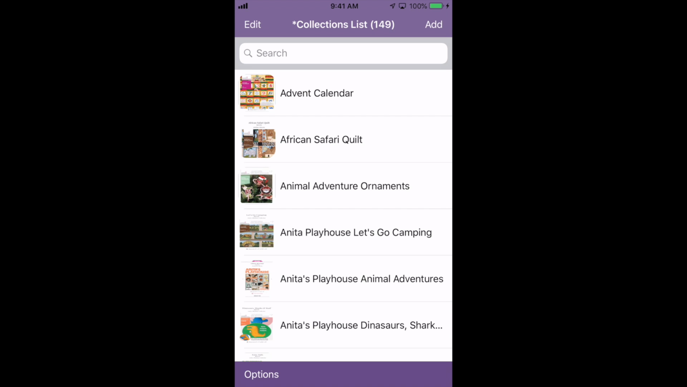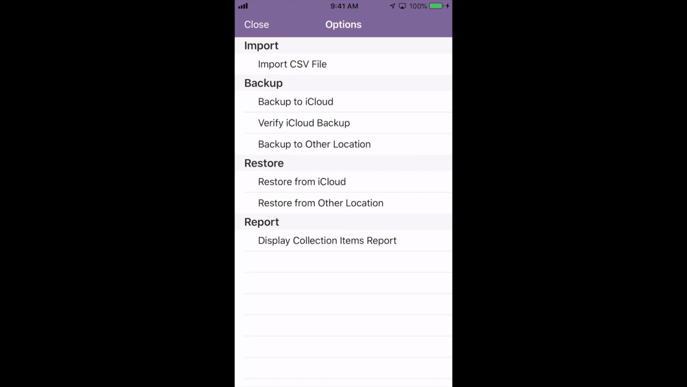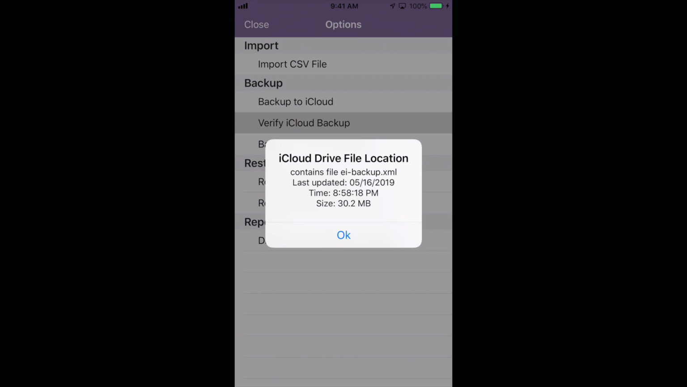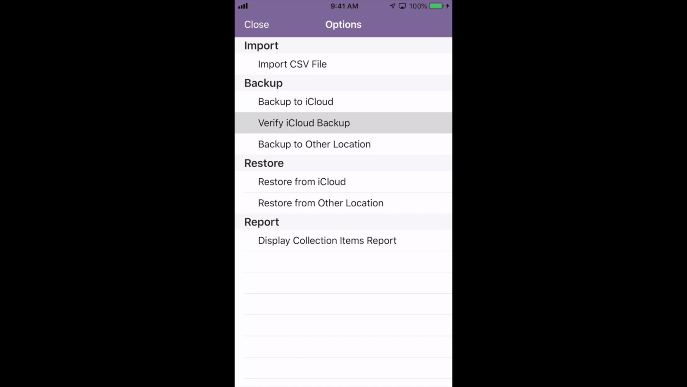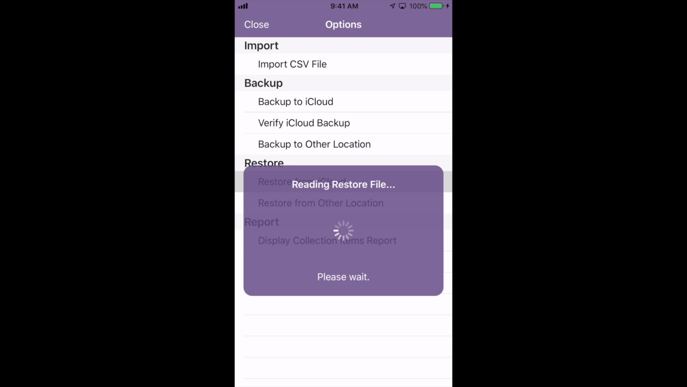So what I'm going to do is go to options on the bottom left corner. I'm going to verify that that backup is there. That's the one that's done at 8:58, and that is the correct one. So I'm going to say OK. Now under restore, I'm going to say restore from iCloud. And as you can see, it's going to restore it all the way to 150.